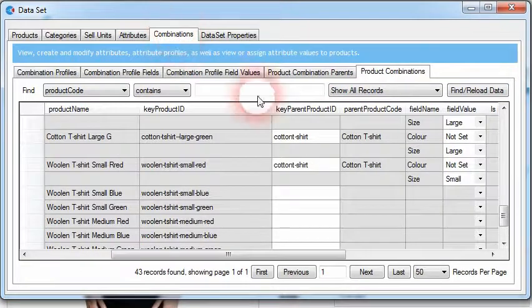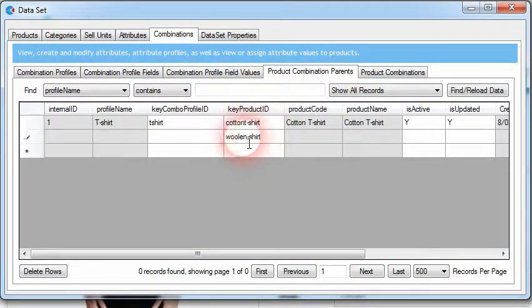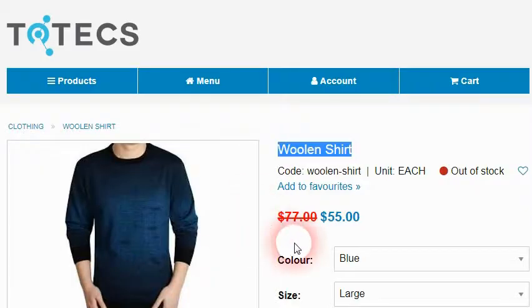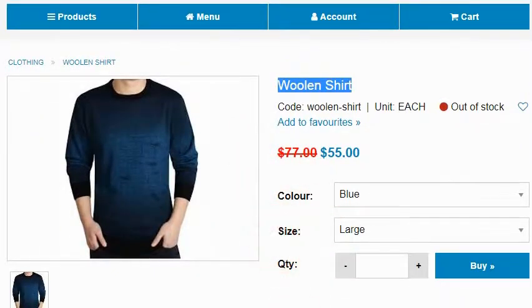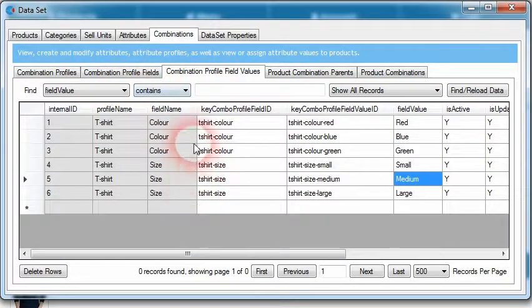Then if we go back into combinations, I also assign the same woolen t-shirt to the t-shirt combination, since we can use the same profile. So we don't have to set up all the same fields and values again for the woolen t-shirt. We're going to use the existing color and size fields and all the colors and values that have already been set up in the same profile that is used for the cotton t-shirt.